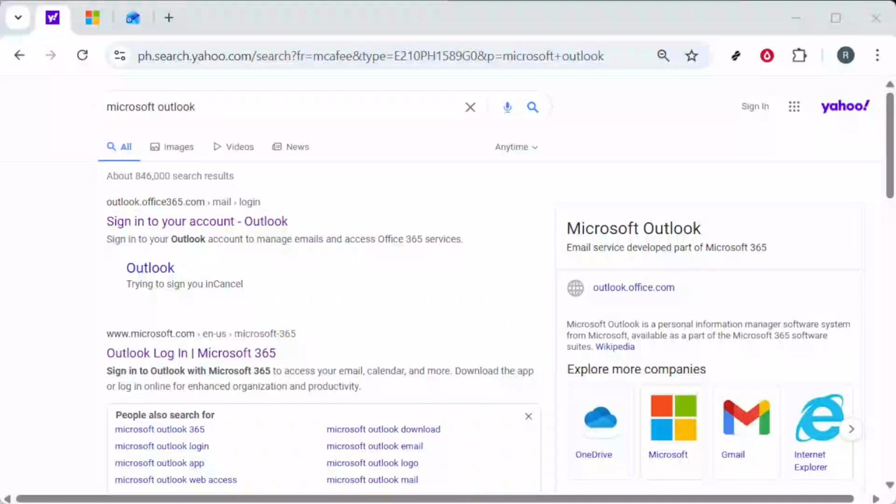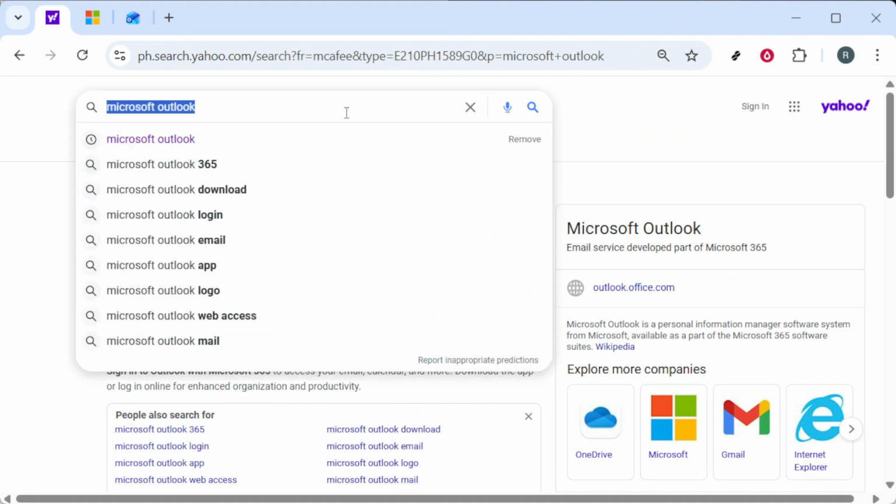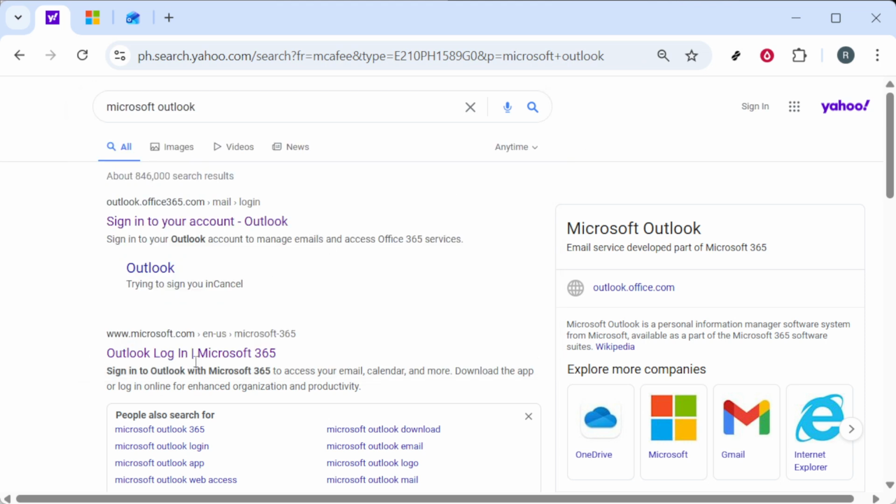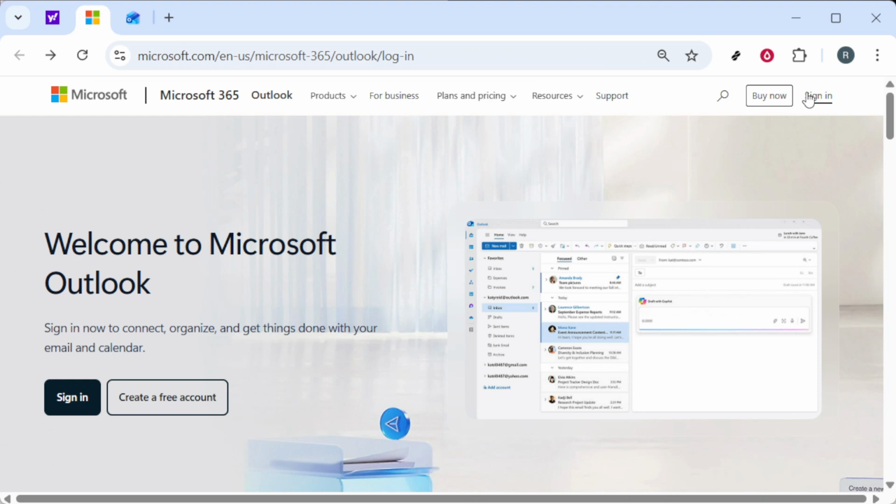In today's video, I'm going to teach you how to change email composing format in Microsoft Outlook, Fast 2025 Guide. Start by opening your browser, searching for Microsoft Outlook, and signing into your account. Once you're in your inbox, look toward the top left area.